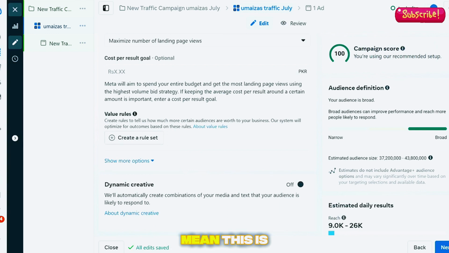What does this mean? This is optional. It allows you to guide Meta about the maximum amount you're willing to pay for one link click or one result. For example, you might want to pay a maximum of 10 per visitor. That means if one visitor comes to your website and performs an event, like viewing a page, seeing a product, adding to cart, adding to wish list, adding a payment method, or making a purchase, you're saying, I will not pay more than 10 for that.